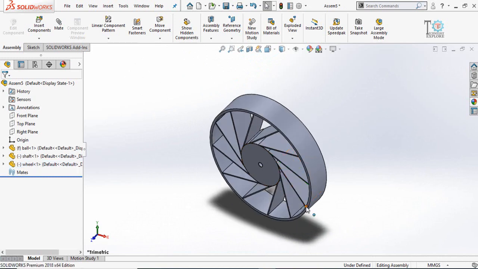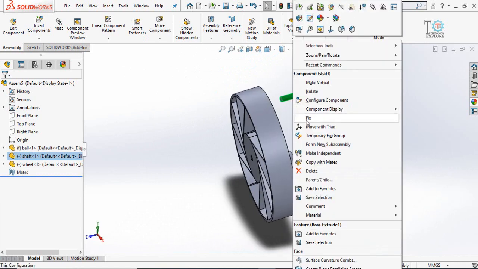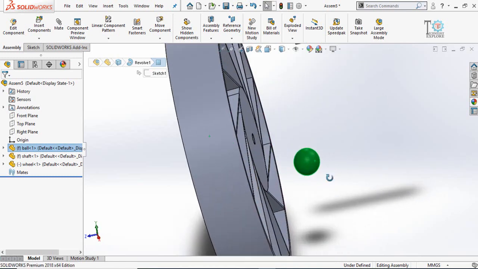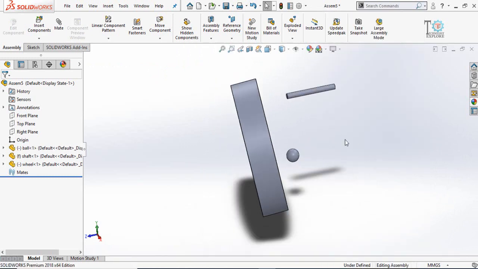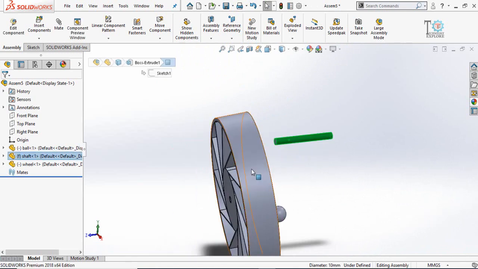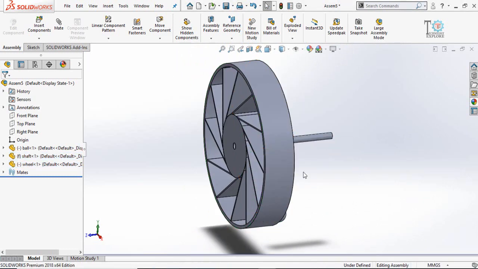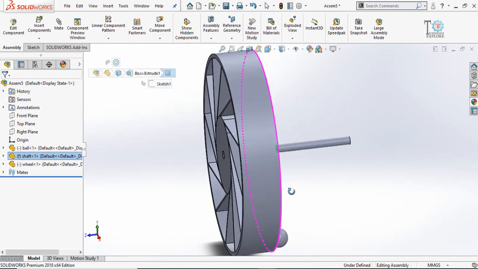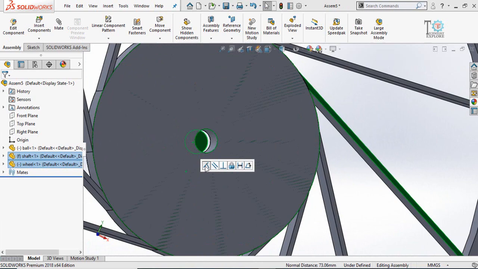Now what you have to do is fix the shaft. So right click on it and then select fix. Then, as you can see, I cannot move the ball because it is fixed. So right click on it and then make it float. Then make a concentric mate for the shaft and the wheel. For multiple selections, press and hold the control key. Then make a coincident mate of the shaft face and this face of the wheel.